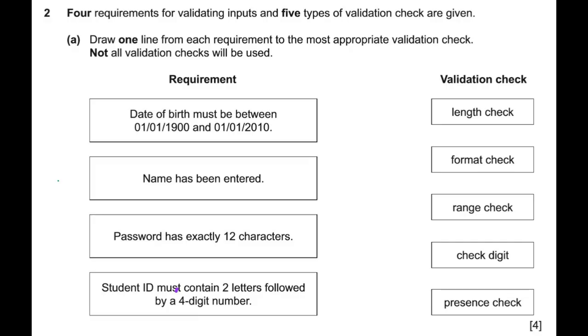4 requirements for validating inputs and 5 types of validation checks are given. So আমাদের কিছু input দেওয়া আছে and এই input গুলো আমাদের match করতে হবে for the correct validation checks. The first data is date of birth must be between 2 given dates, so it takes a range. Let's connect this with range check. The second requirement is name has been entered, so it is obvious that this is presence check.